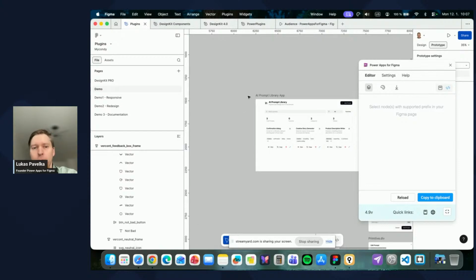Another option is something like copy pasting. It's like copying parts, pasting to Power Apps, and again copying, pasting. So these are the two options for generating your applications from Figma to Power Apps.